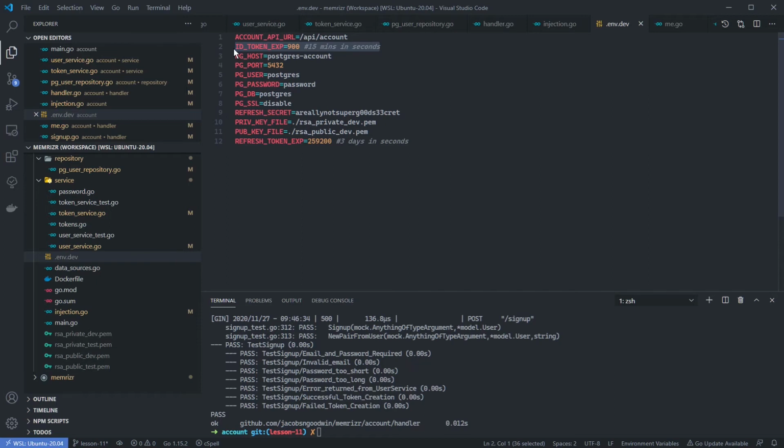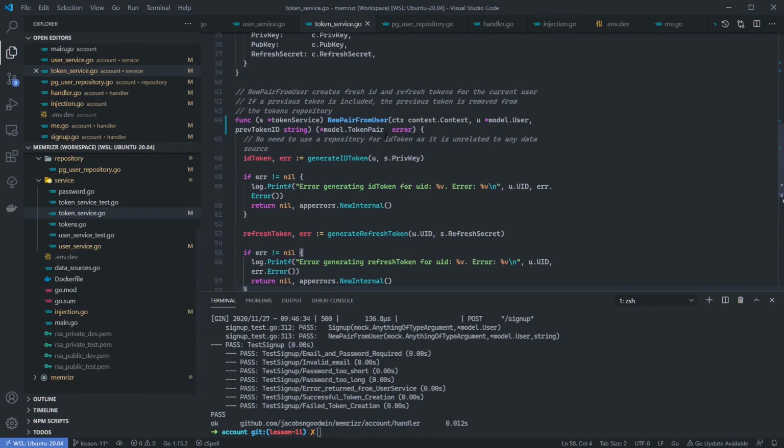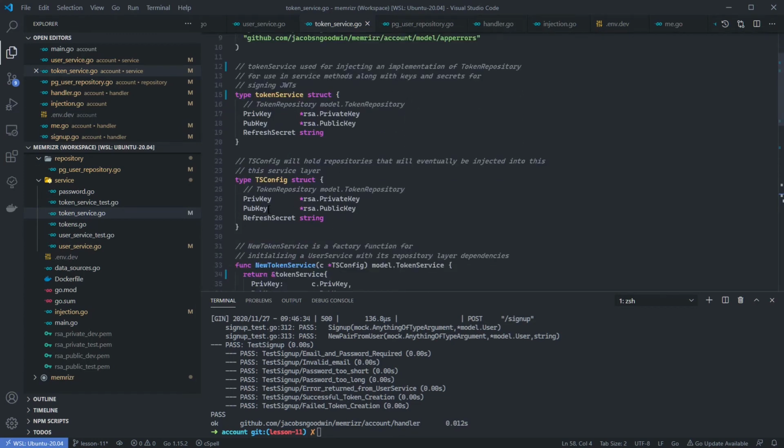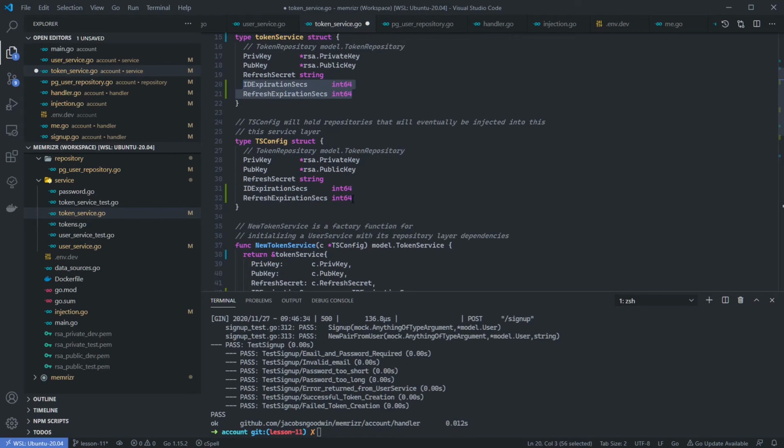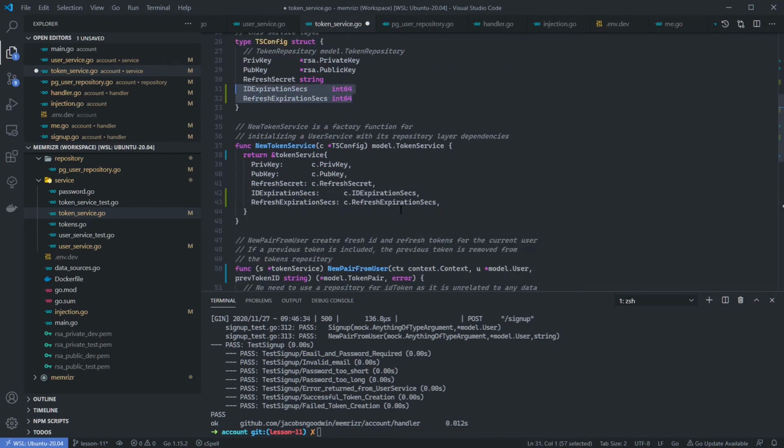But first, we need to add these timeouts to our token service config, which is called tsconfig. Let's go to the token service, scroll all the way up to this config, and add these two fields. Here are the newly added fields. We add them to the token service struct here. We also add them to the config. And then we instantiate the token service with these values from the config here. And these are called ID expiration secs and refresh expiration secs, for seconds.